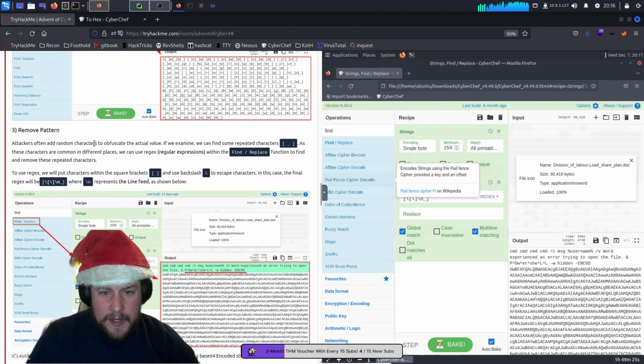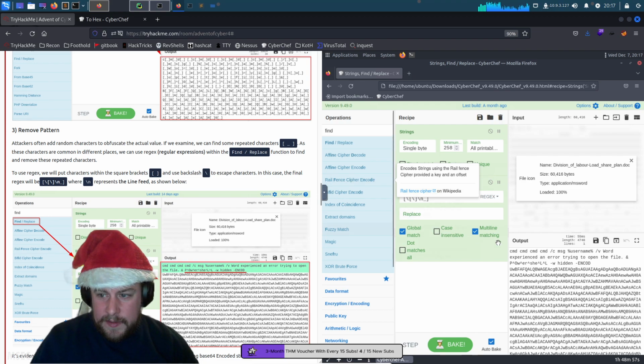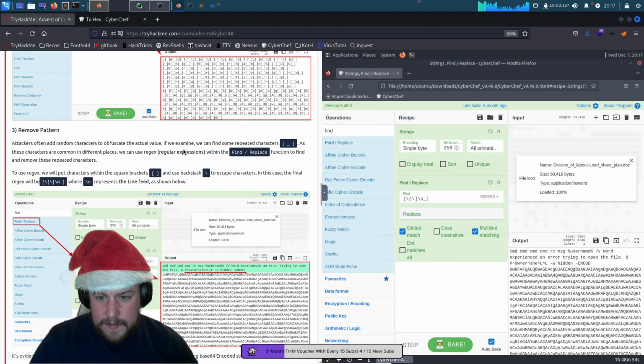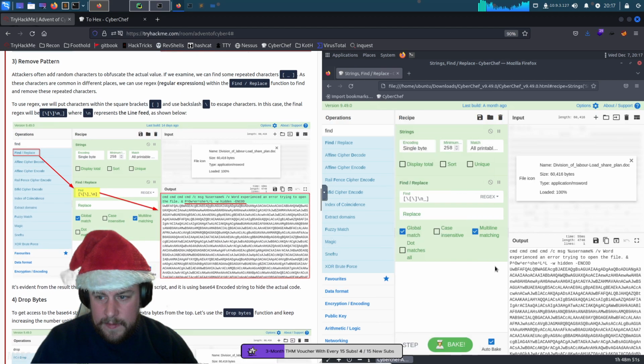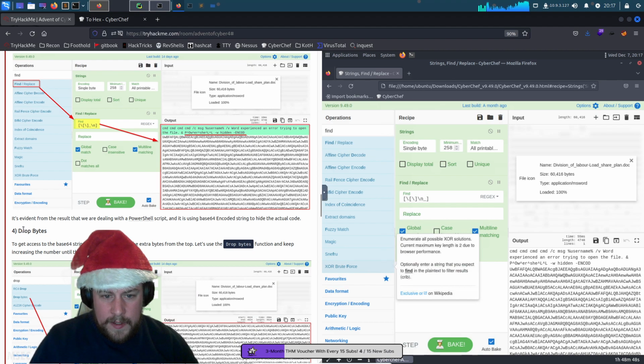Attackers often add random characters to obfuscate the actual value. If we examine, we can find some repeated characters. As these characters are common in different places, we can use a regex find and replace function to remove the nonsense. To use regex, we'll put the characters within square brackets, use a backslash to escape characters, and in this case the final regex will be this, where \n represents the line feed. It's evident from the result that we're dealing with a PowerShell script.